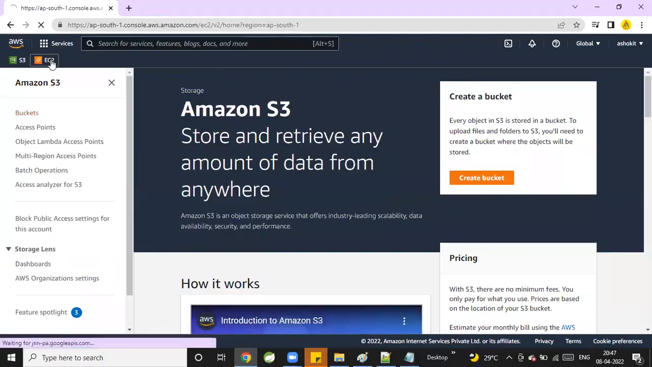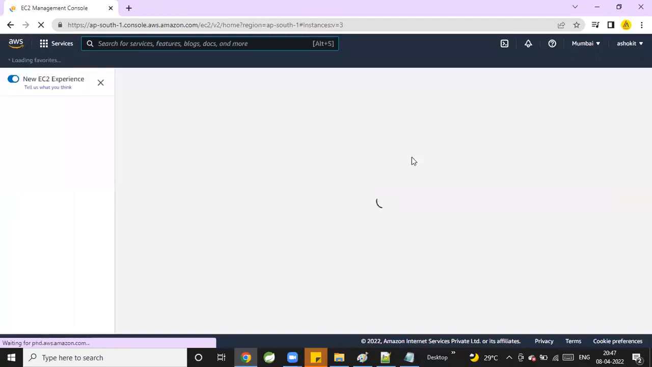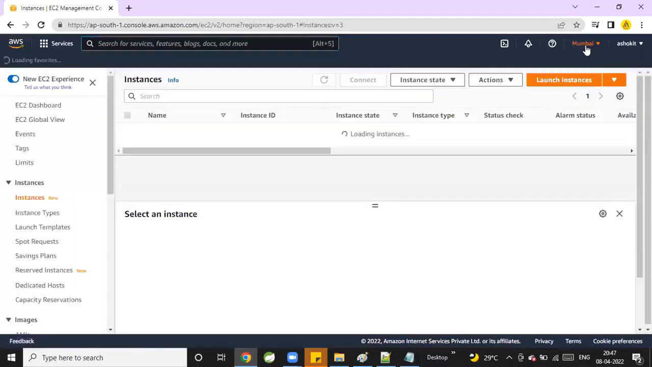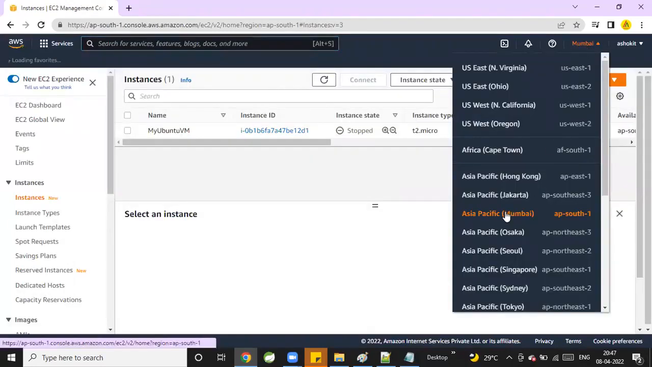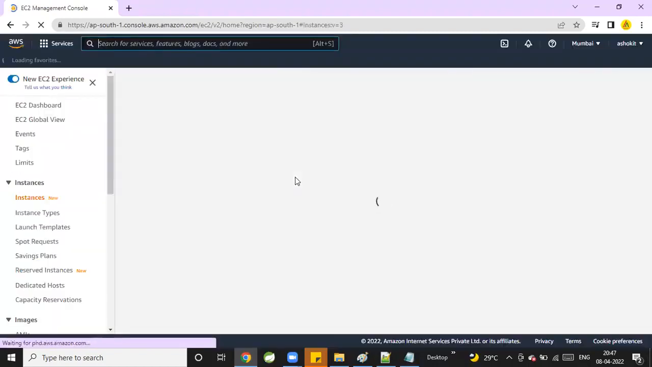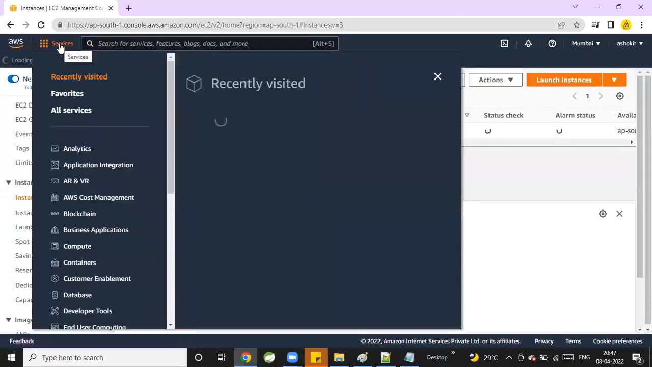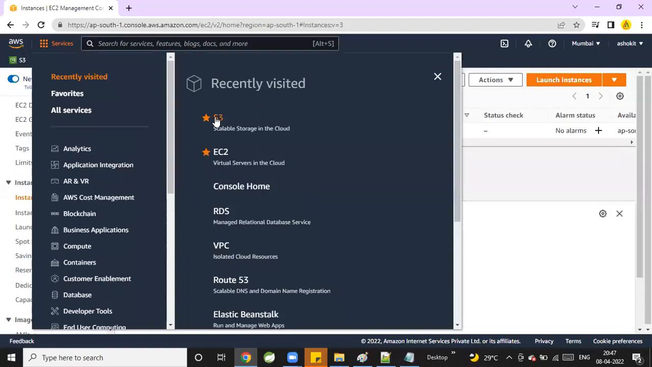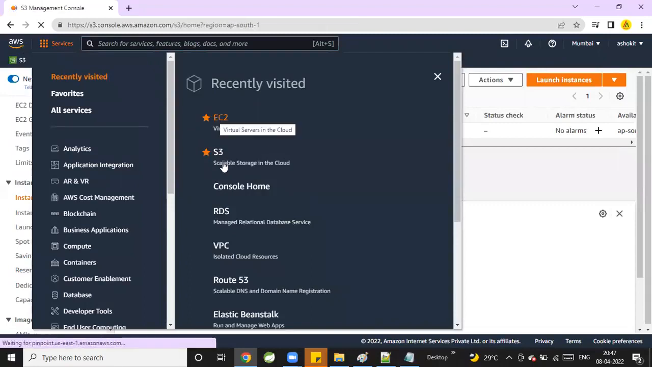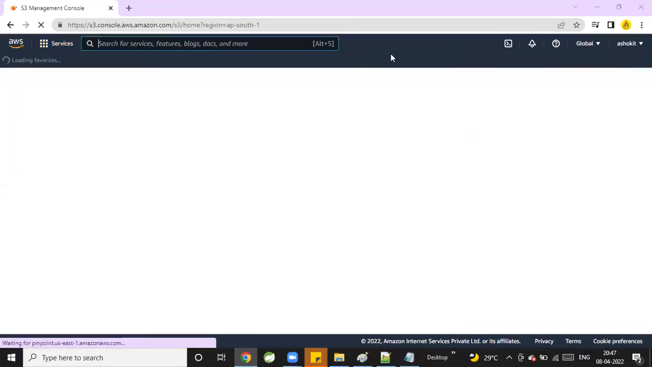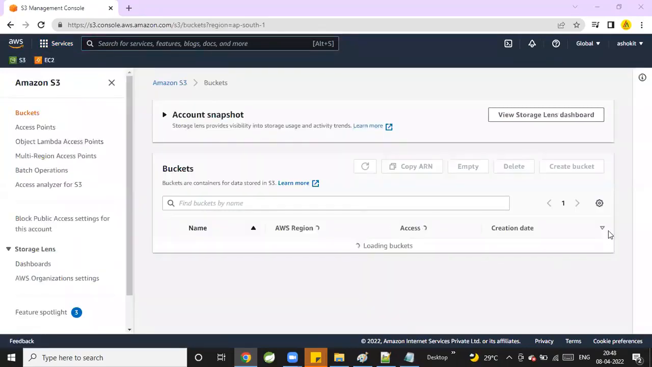Now, when I go to EC2, it is asking me to select the region. I'm selecting the region as Mumbai. EC2 is a regional service. Now, when I go to services and S3, it is changing me to default, that means global.